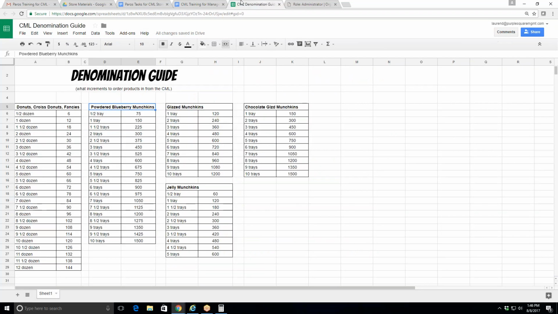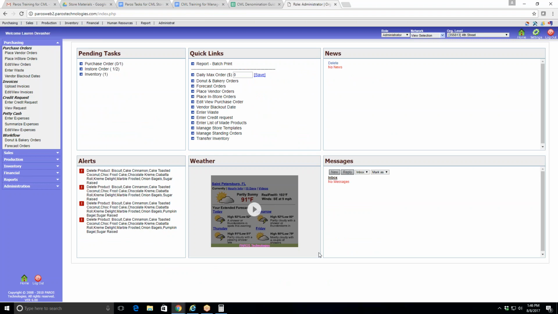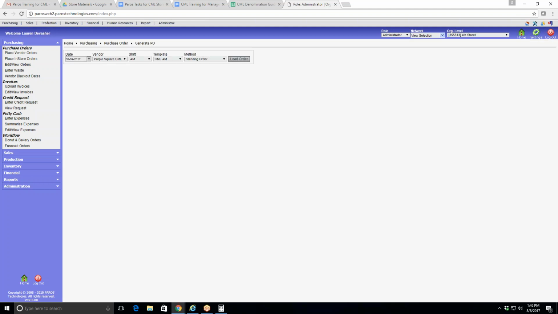We already touched on the denominations, so we're going to go straight to ordering. I don't want you to submit any orders right now. Maybe just pay attention to my screen when ordering with the CML. When you go to place an order with the CML, you're going to come under the quick link section and click on place vendor order. Okay, I'm going to select the appropriate date. On any given day, that would probably be the following day.